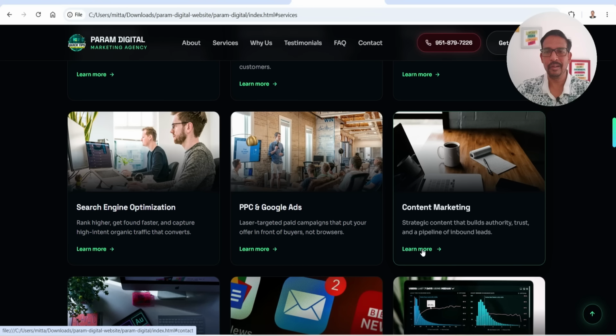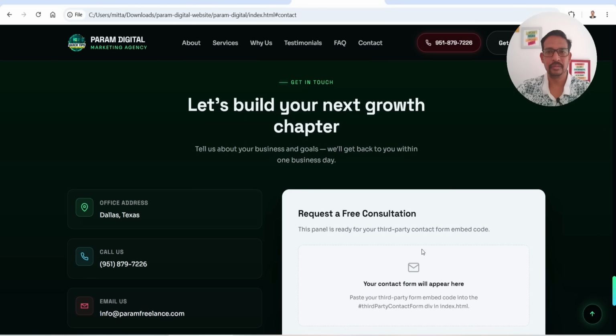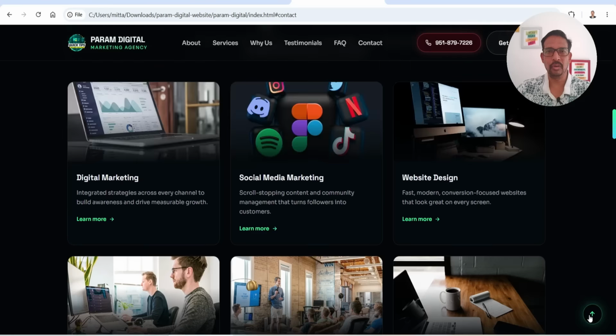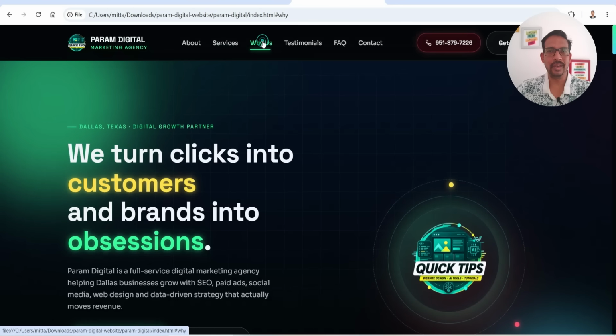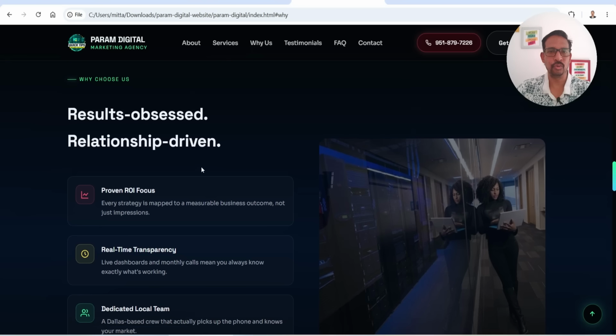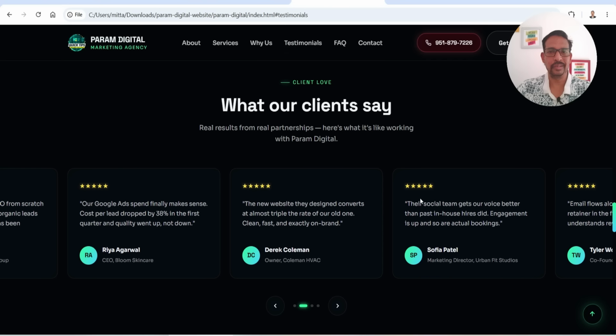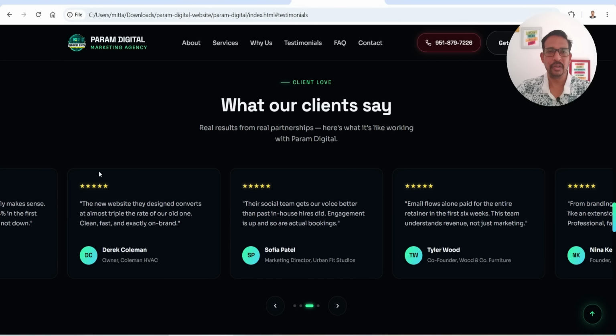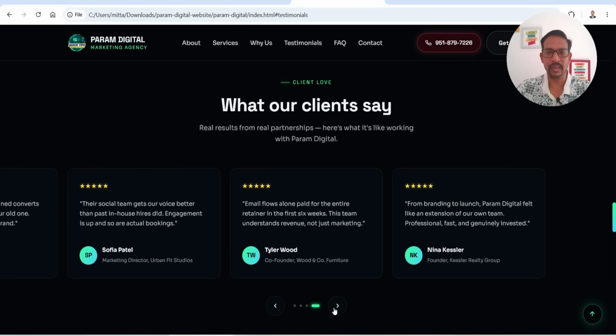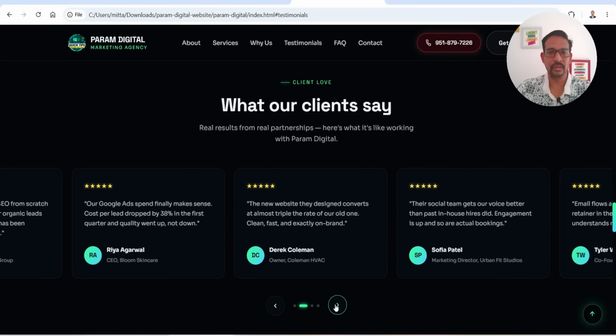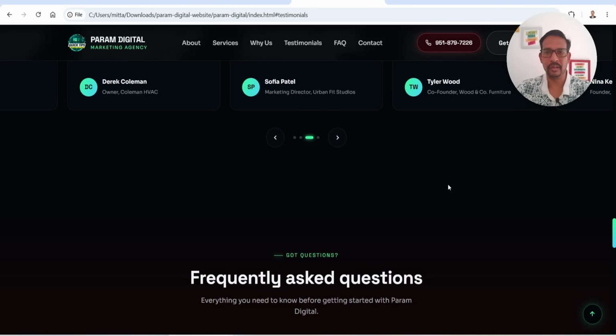Right now these learn more buttons will not work. It will go to contact like this. Let's go top. Let's go to why us. It will go to why choose us section, and we have one image here. Testimonials. These are the sliding testimonials. Here you will see 3 testimonials on display and total 6 testimonials as we mentioned earlier.